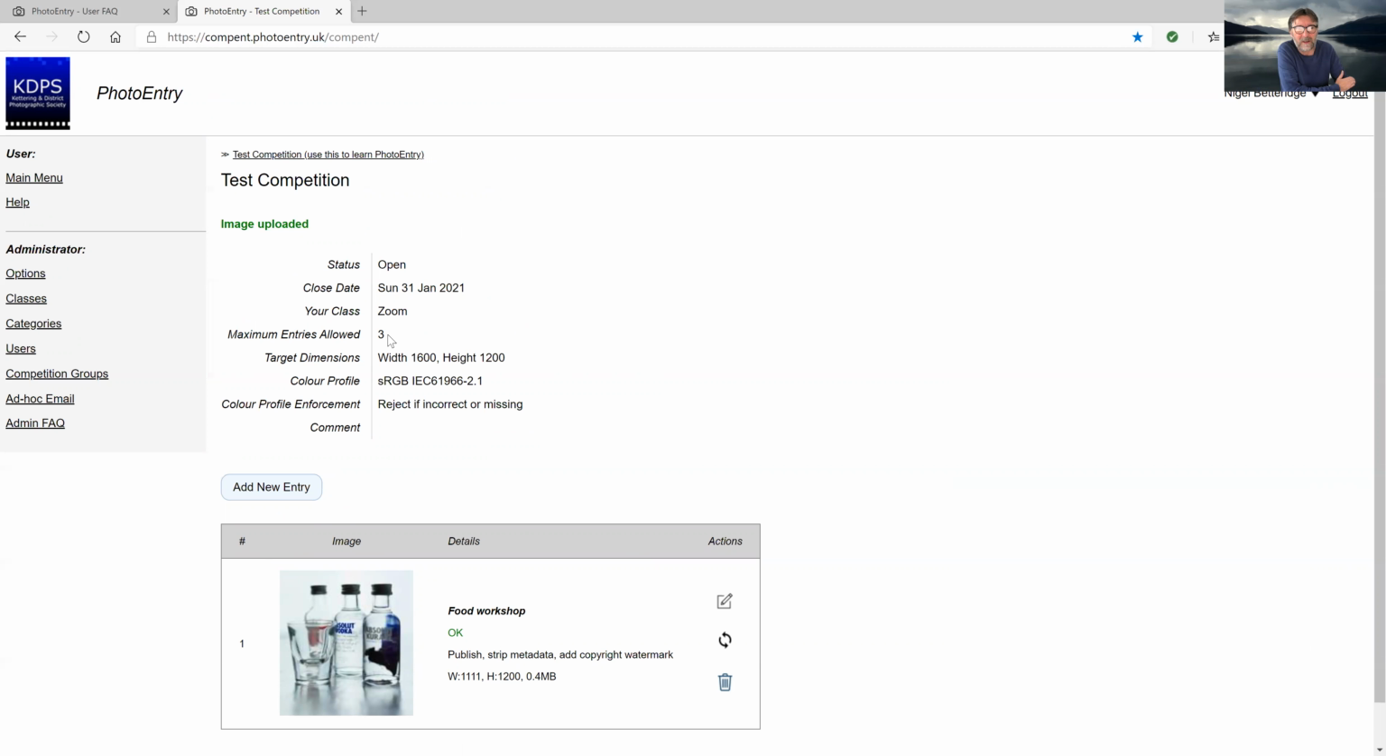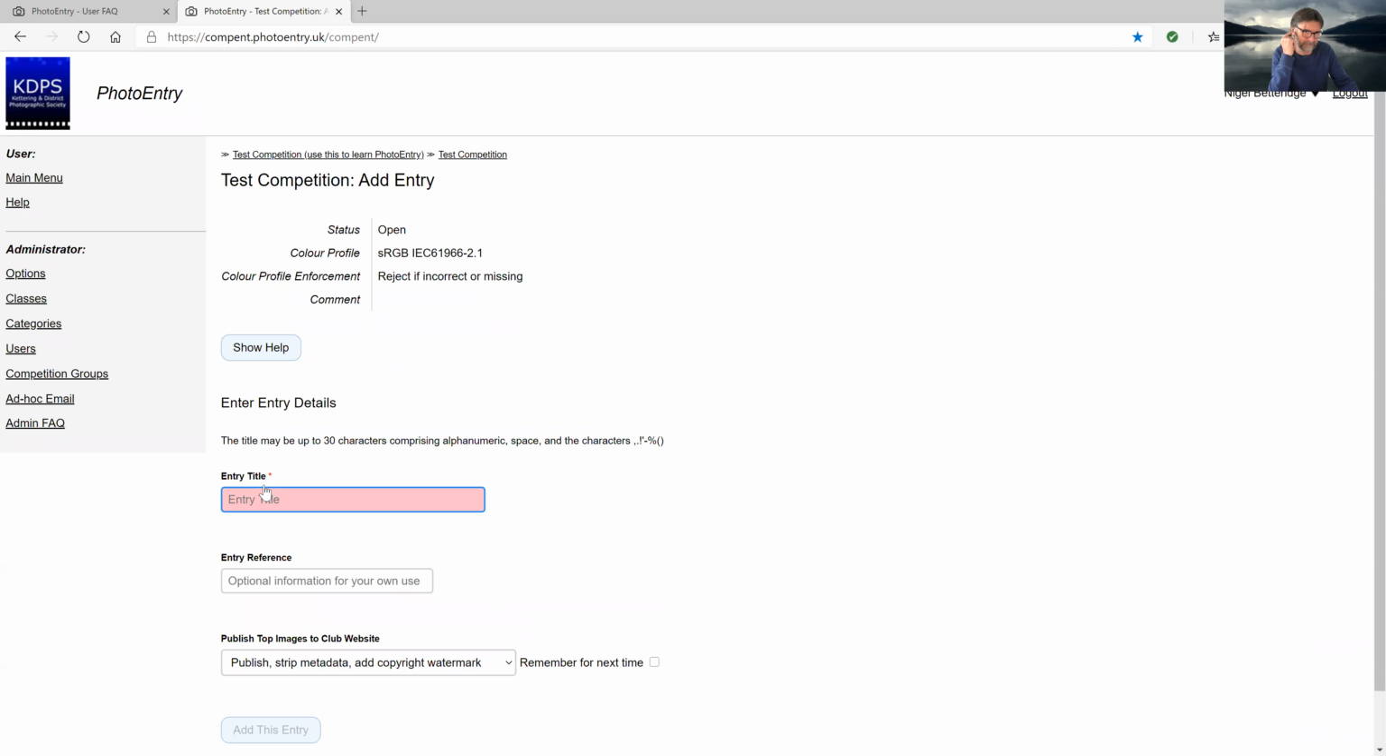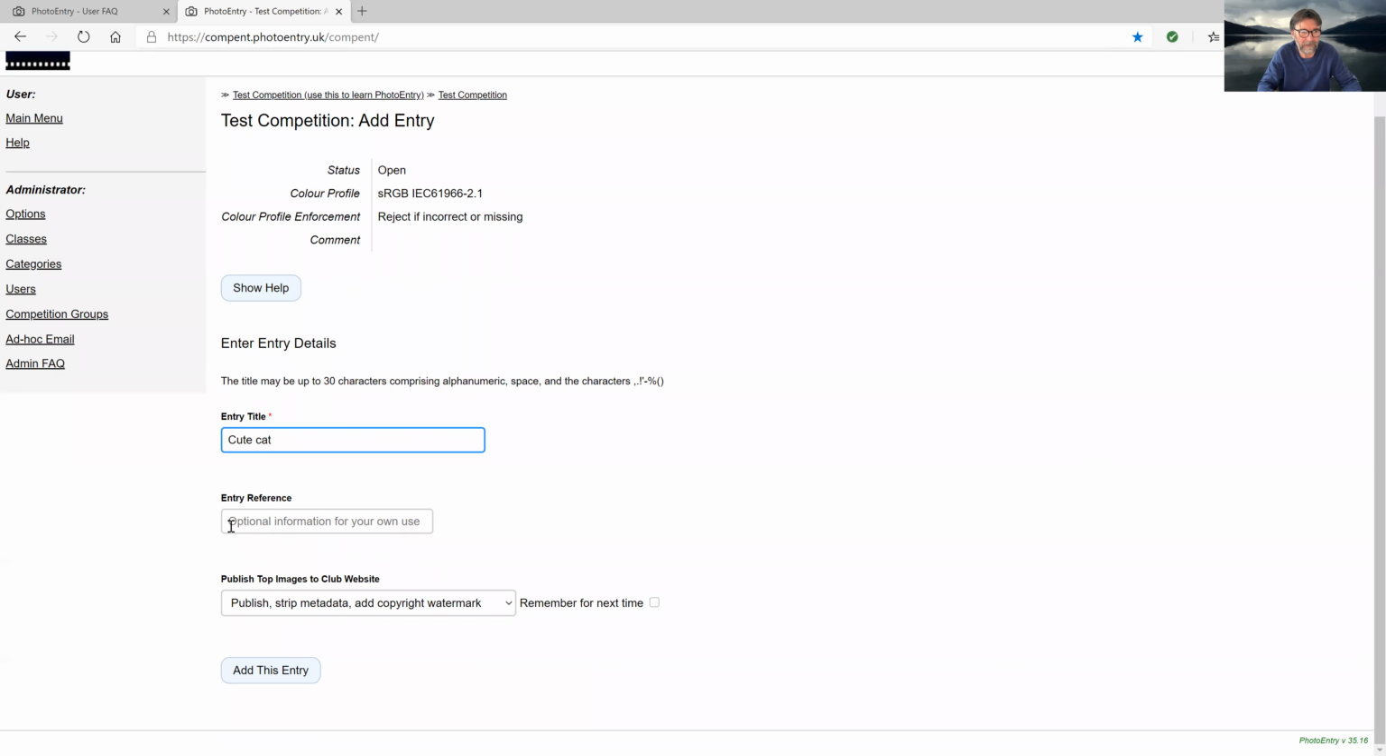Maximum number of entries allowed: 3. I'm going to add a new entry, and this time I'm going to make a mistake. Right, let's call this one... okay, now this one I'm going to deliberately try and upload a file that's too large, just to show you what happens. So I'm not worried about that bit. That is as I want it to be. Add this entry.